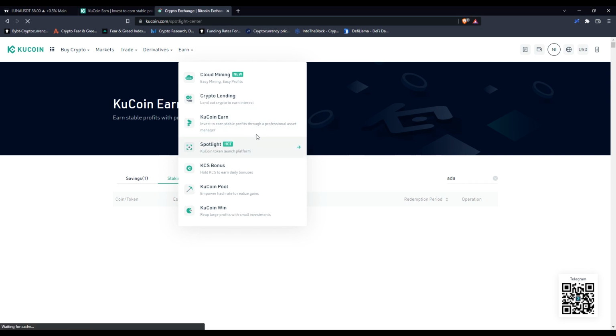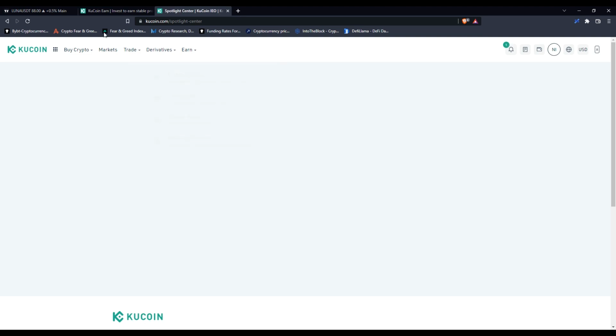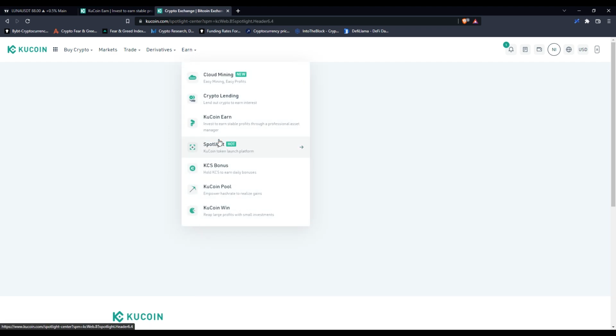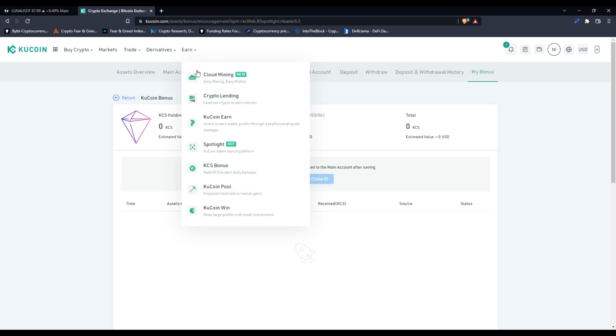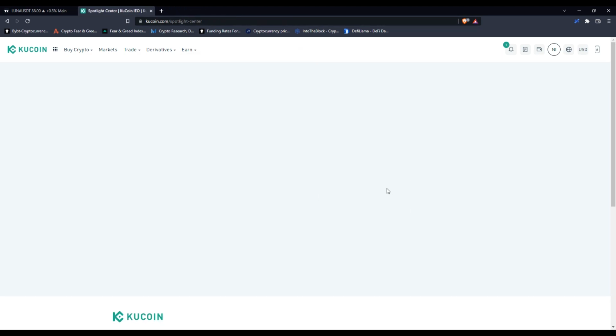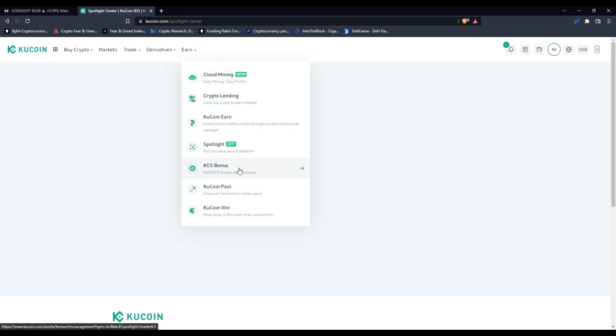Next one is the Spotlight, which is IEO, initial exchange offering. It was working yesterday. For some reason it doesn't. There's a token that they want to say, hey, if you want to invest in this initial exchange offering, it depends on which project you want to invest in. Make sure you have done a full fundamental analysis of that project, then invest, as you might lose the value of the money that you invest.